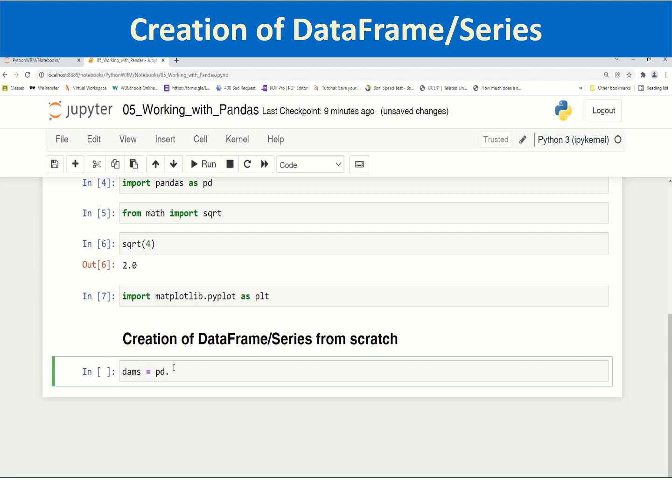Now I am trying to create a series from scratch. A series is one-dimensional. Only one particular column of the data frame is a series. You can define a data frame in one go from scratch, or you can define many series columns and then collect them and create a data frame. So I have pd.Series, which is a method for creation of a series, and then you simply pass a list of values within parentheses.